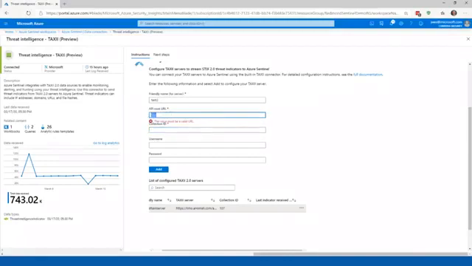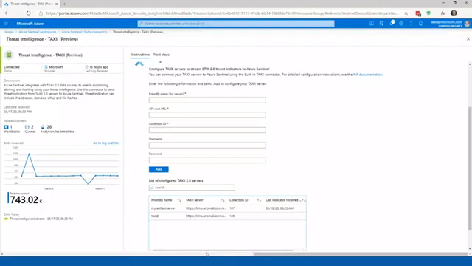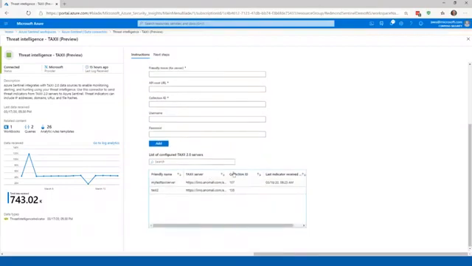Another one. And so now I've got a second feed coming in from the same TAXII service. So again, there's really no limit here. You can add as many of these as you want. Lots of different sources of threat intelligence out there, from open source to paid feeds. And TAXII service is a very common thing that you'll see out there in the world.